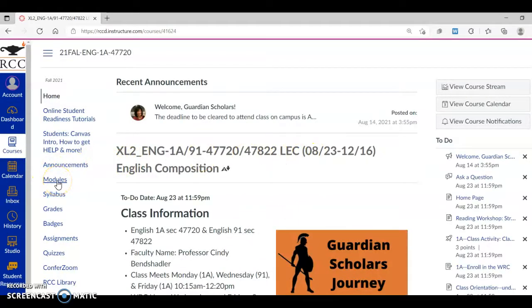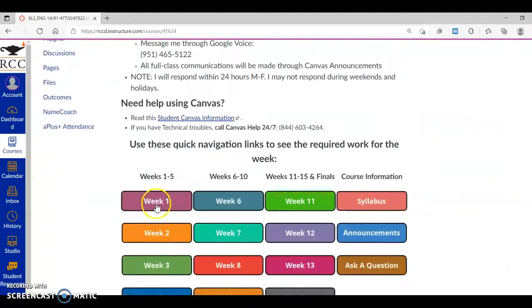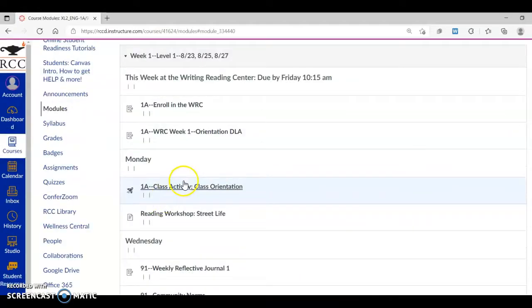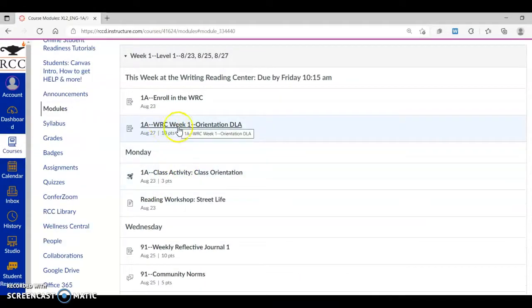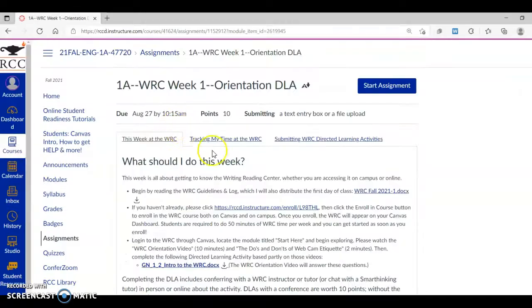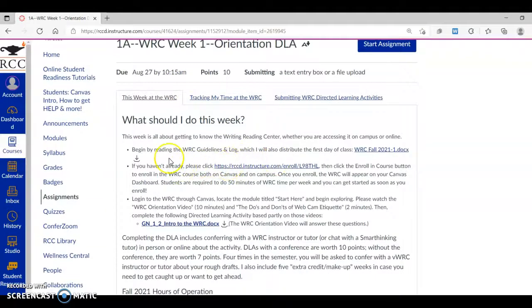and then again go back to modules or click on the week since we're in week 1, and then you go over to the Writing Reading Center week 1. Now I actually have a copy of it here, but so you can download it that way. Oh, sorry, that's the Writing Center guidelines.